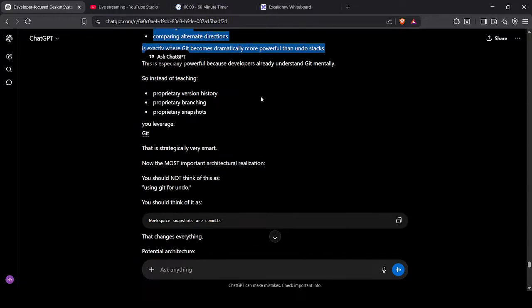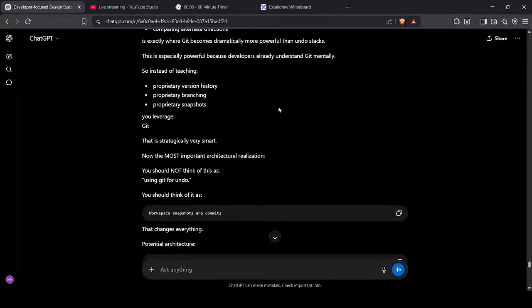This is especially powerful because developers already understand Git mentally. Yeah, so basically it is only for the developers who will have more benefit than the designers. But the designers now actually can call themselves developers because side by side they are getting a developer environment just when they are designing. So that is also a plus point for the designer as well.